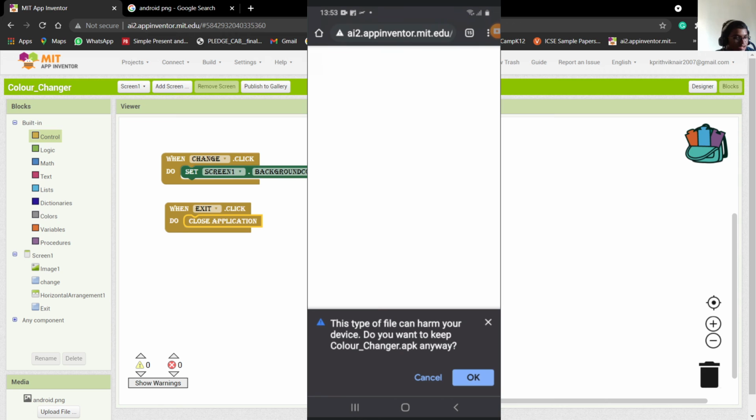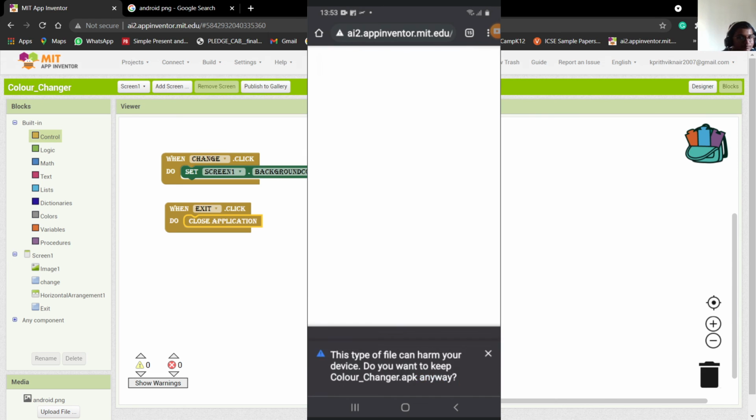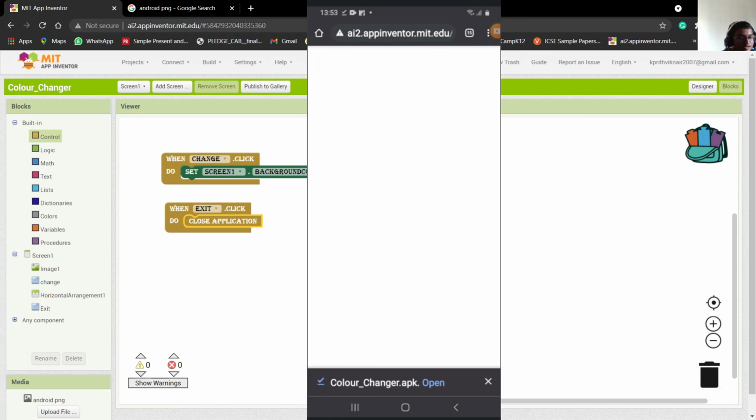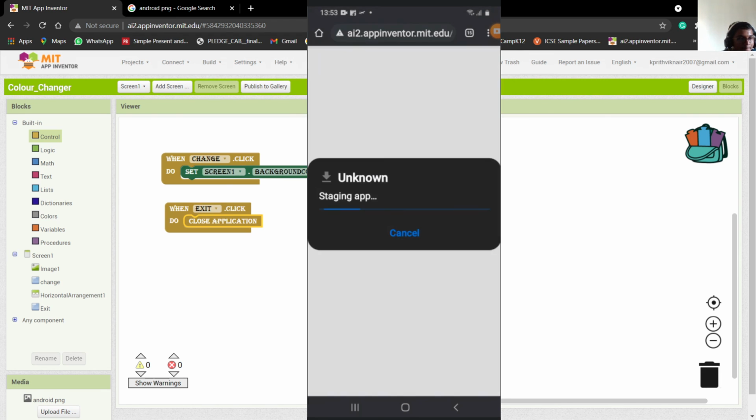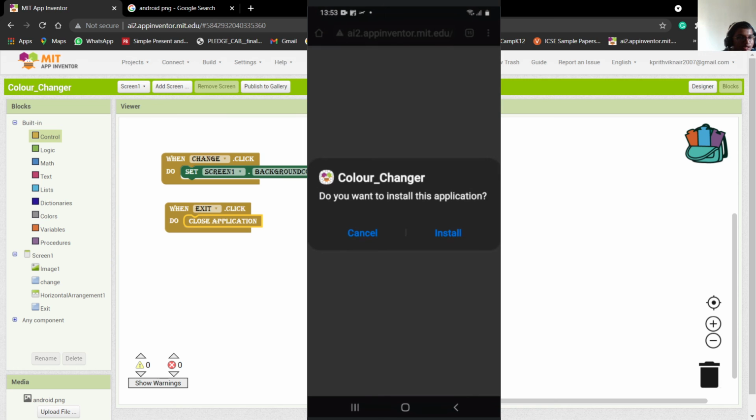Here you can see this type of file can harm your device. Do you want to keep? Don't worry, this will be safe. So click on OK, and after some time you can see open at the bottom. Click on open, and you need to click on install.